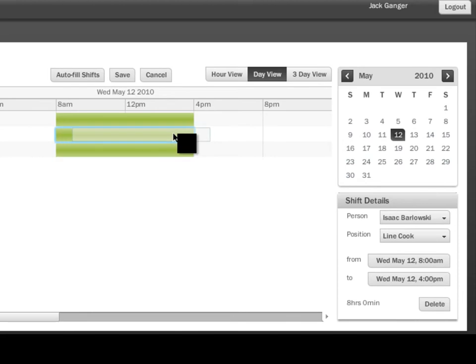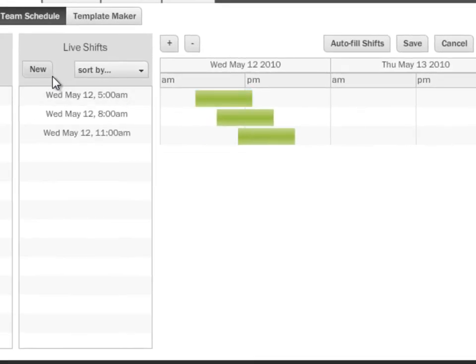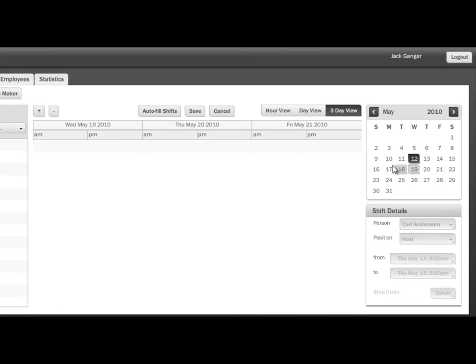At any time, we can grab a shift on the graph and move it around to change its start time. We can also switch the different zoom levels so that we can drag shifts onto different days. Use the calendar in the top right to focus on different shifts in different days.